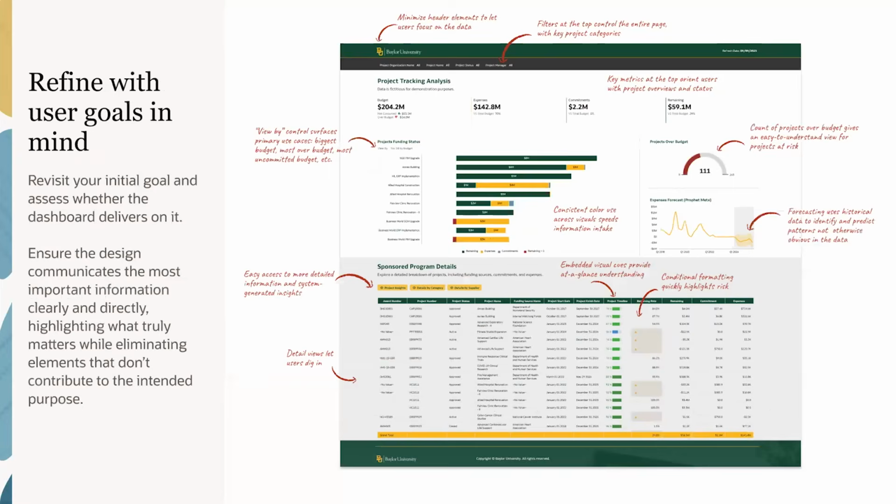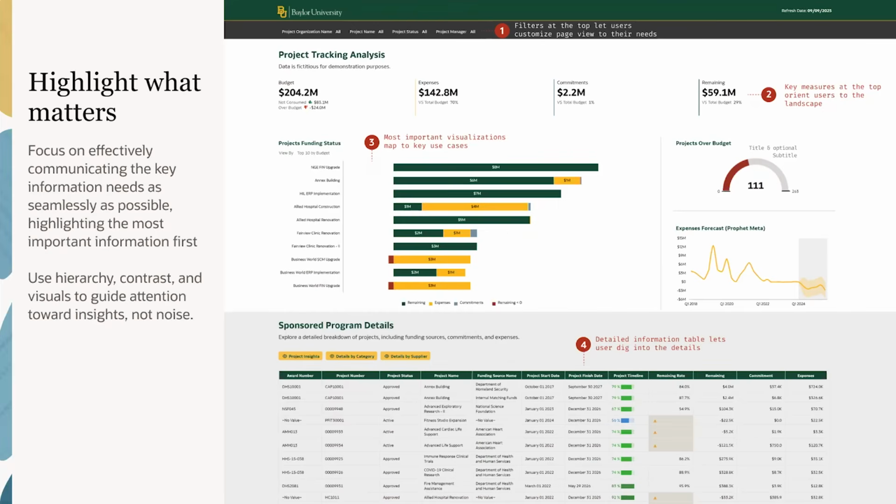Below that, we have the key visuals that really drive the project. So the bar chart is showing all the measures to the right. We're showing how much is remaining in the project, the expenses and commitments. That's essentially what it's costing you. And then if there's a little bit of red to the left, which we highlighted in red here, that's going to show you if you're over budget, to highlight that.